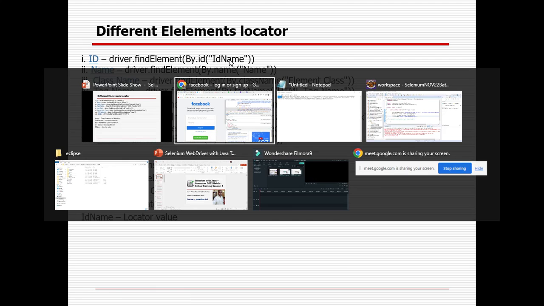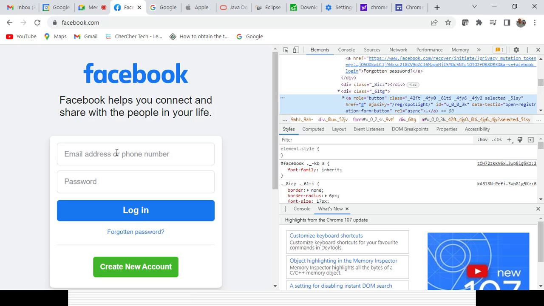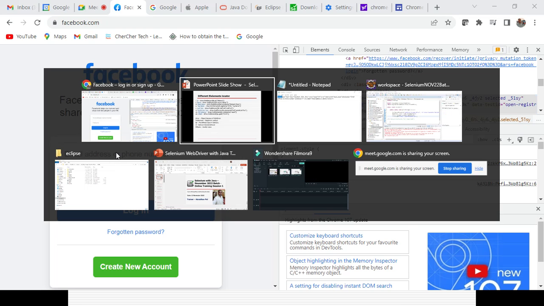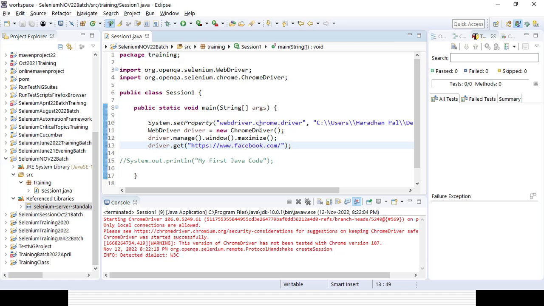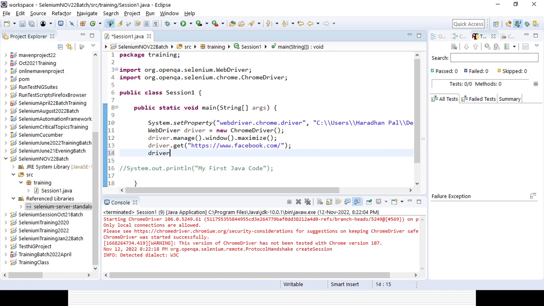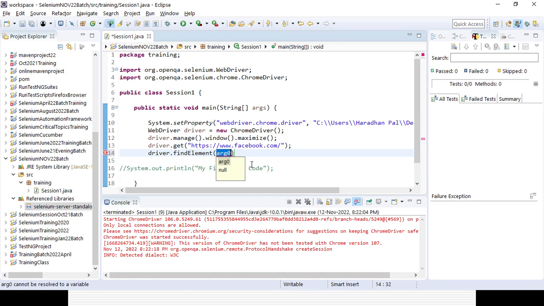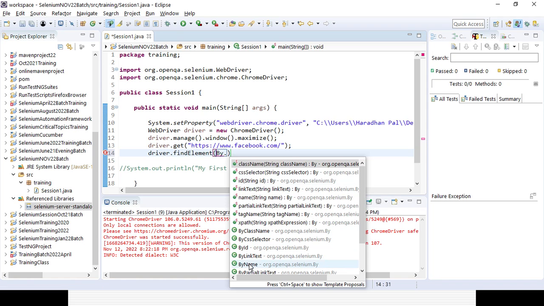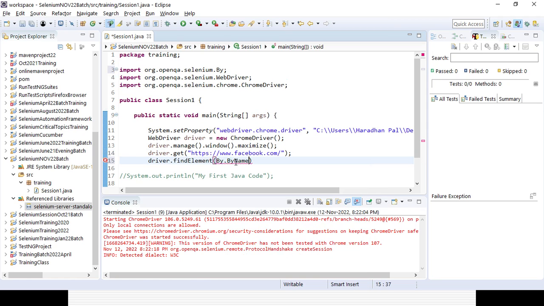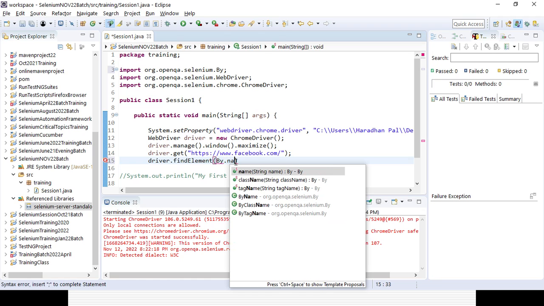Suppose here I need to identify the element, I need to enter some value. So how can I do it? I'll go to the code. So driver dot find, you could see, findElement. It is coming from the WebDriver interface, and the return type is WebElement. Then here the argument, By dot name. And here you need to give the name, a string.